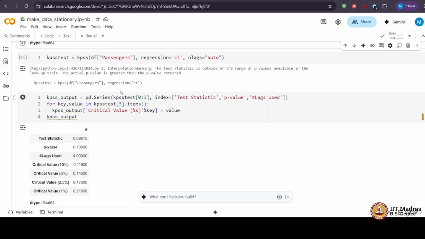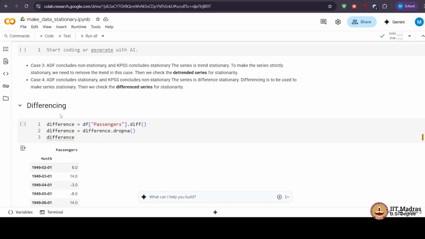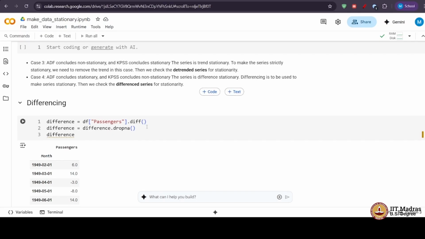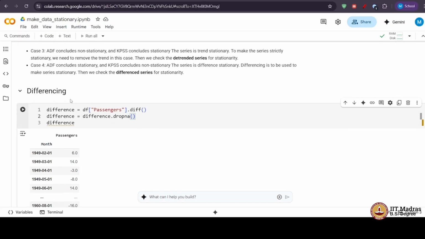So what we can do is, as we saw how to interpolate, you can make a detrended series or a differenced series, and then try the ADF and KPSS tests on that. Now what is differencing? We'll cover that first.